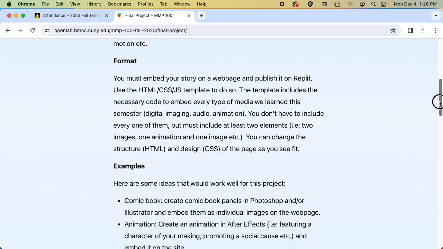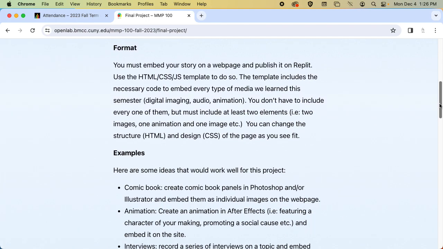For the format, we're going to use a website, and we're going to embed some media in the website. We've already looked at how to create a website and add images to a website, but what we haven't really talked about is how to add video or audio to a website. I'll go over that in a moment.